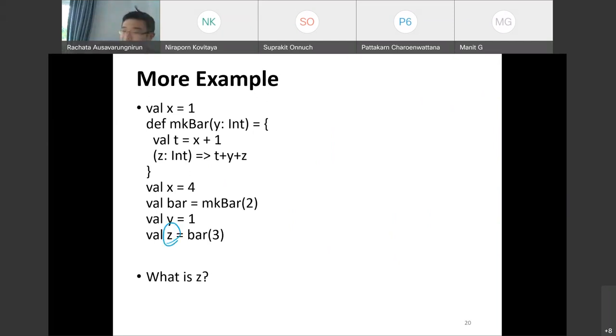We want to find the value of C right here, right? So it means that you have to find a value of bar 3, right? With me so far? Basically, we want to find what is bar 3. So now you can go back and look at the definition of bar, which is defined right here, which is basically make bar 2.